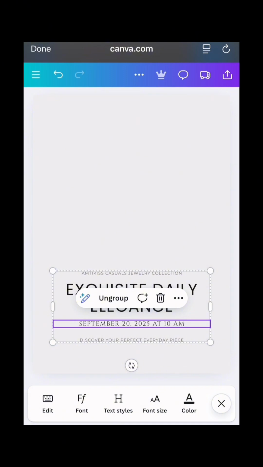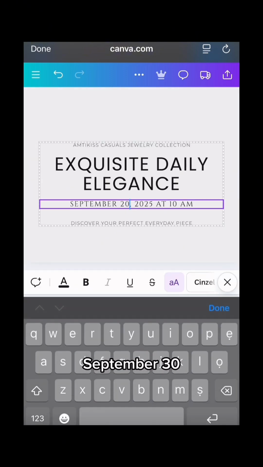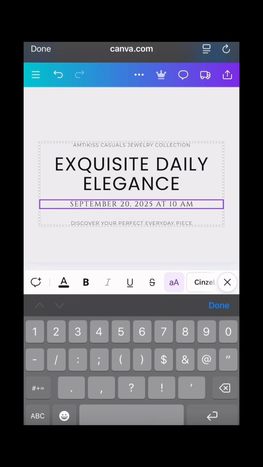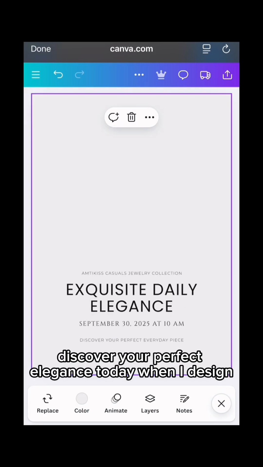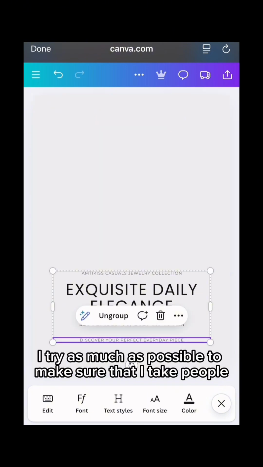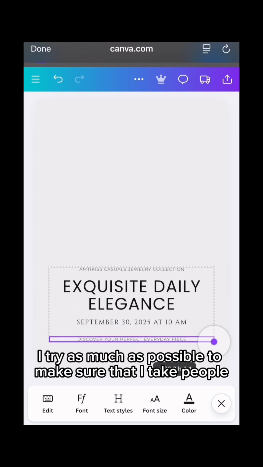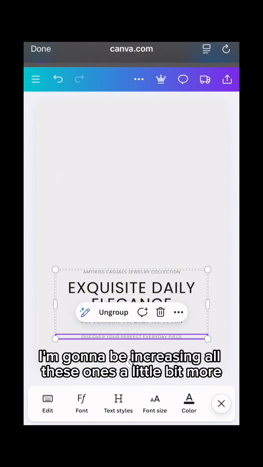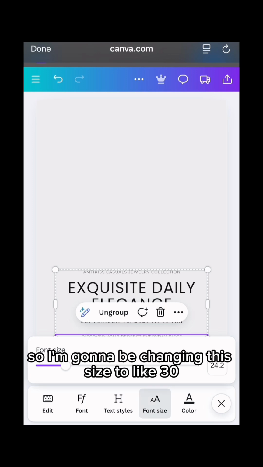Now, September 30. This is cool. Discover your perfect elegance today. When I design, I try as much as possible to take into consideration people who do not find it easy to read. Because of that, I'm going to be increasing all these a little bit more. So I'm going to be changing this size to like 30.